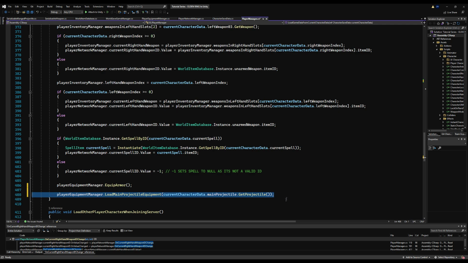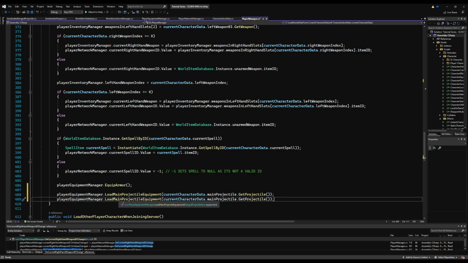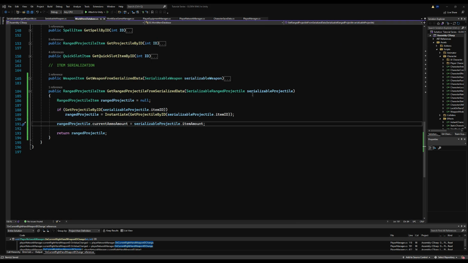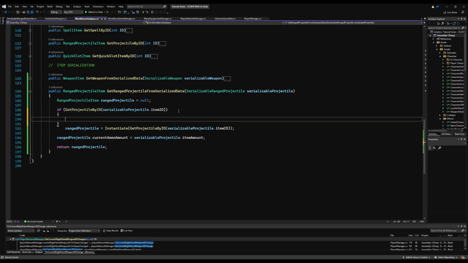All right, do the same thing for the secondary projectile. It looks a lot neater in the save and load function now with these methods. So load secondary projectile equipment. Pass your secondary projectile.get projectile. Okay, save. Now go back over to get range projectile from serialization and open up some brackets here.